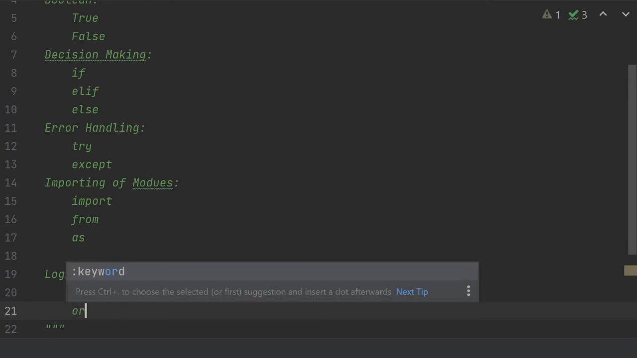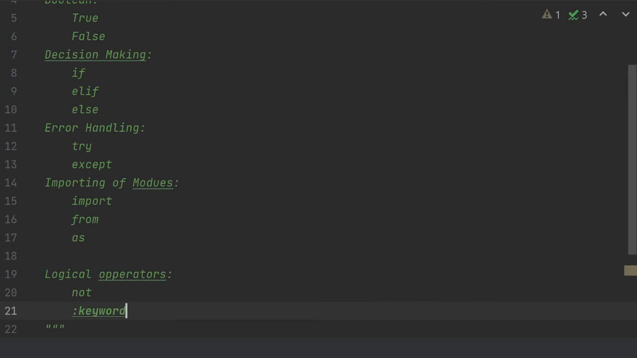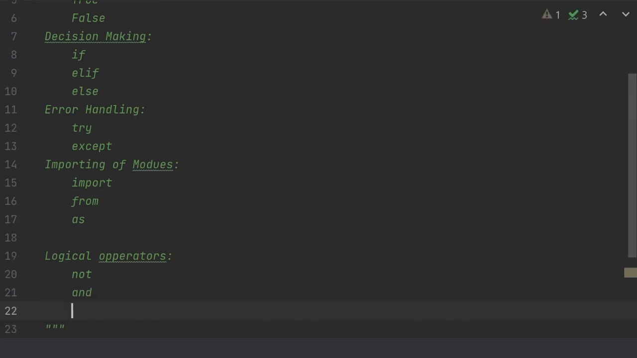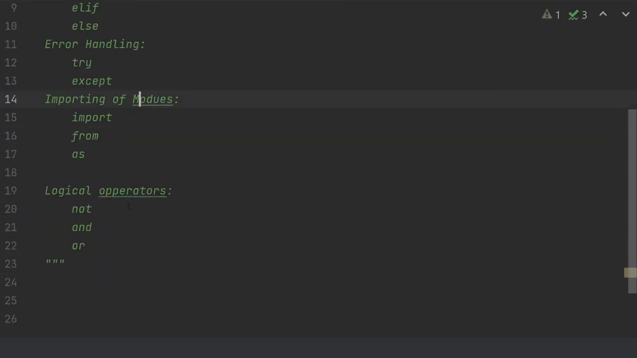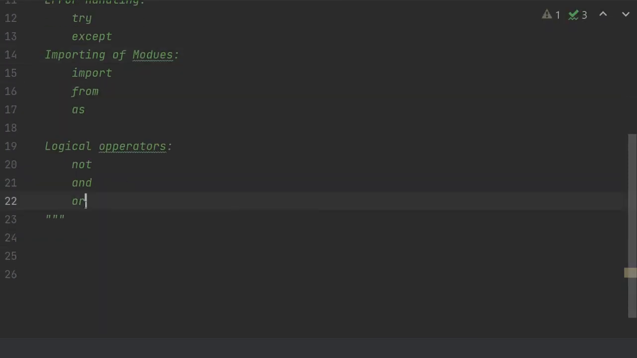We have or, and then we have and, and we have or. These are the three keywords that are used under the logical operators.